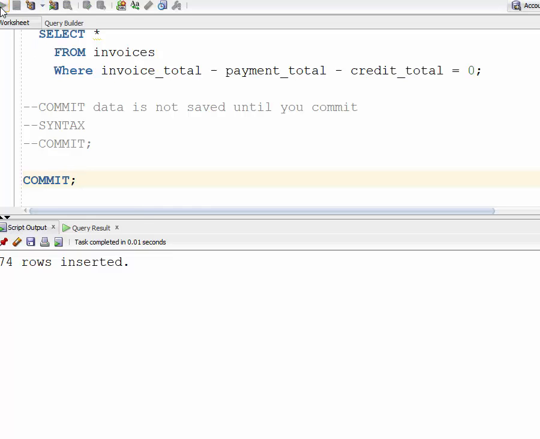Once I go through and run this, it tells me my commit is complete. So all of those records that I have added are now saved permanently. I can go back and delete them, but the system won't automatically go through and get rid of them. And the question that I usually get is why?